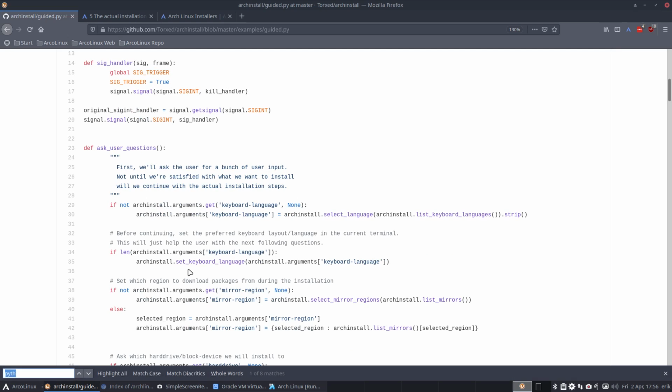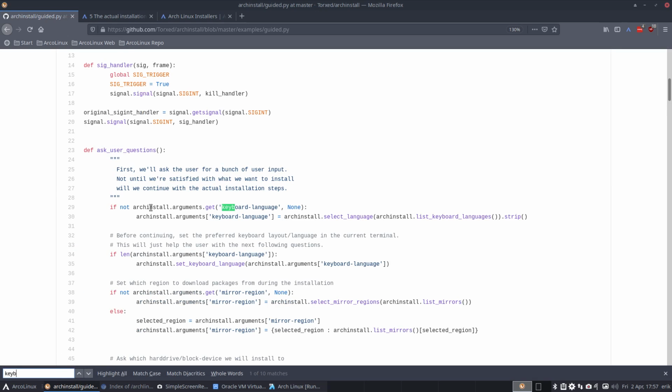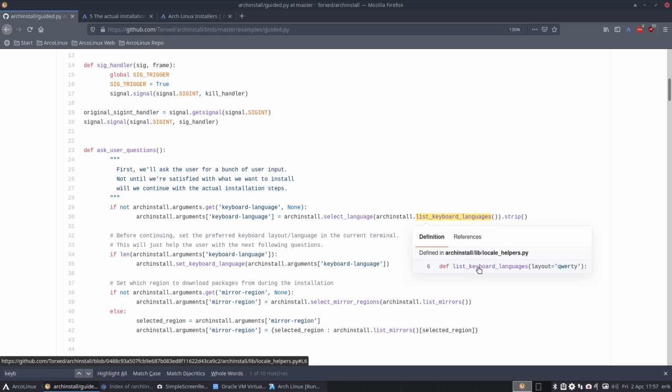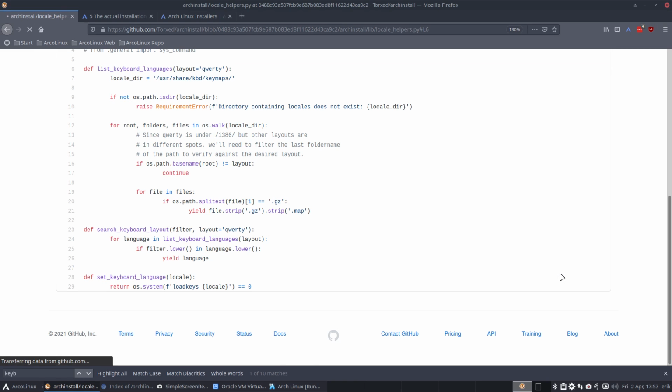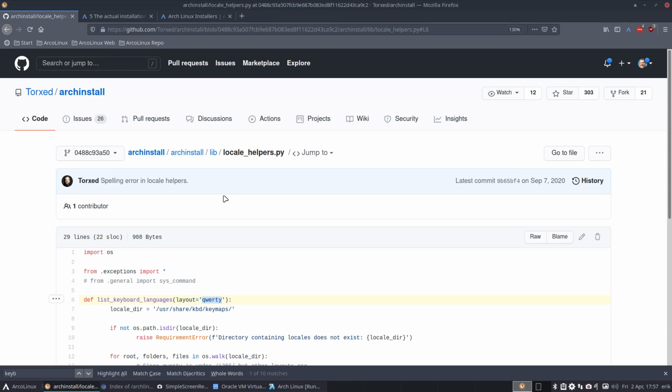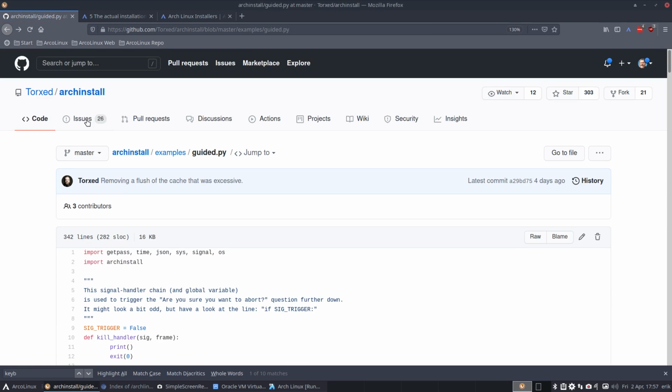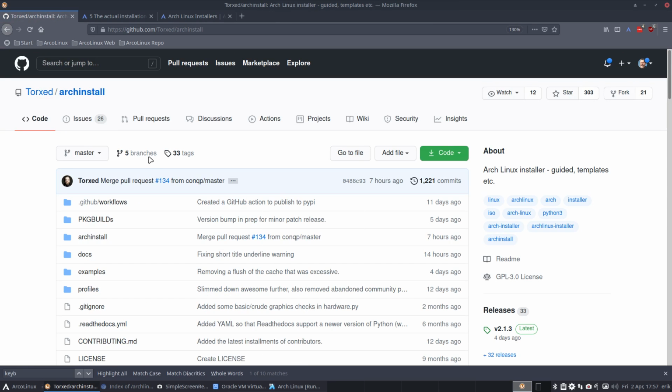Yeah, the keyboard thing, that's bugging me. Keyboard language. If not, get select language. List keyboard languages. Define. Layout is QWERTY. That's the one I'm gonna change. I want layout AZERTY. Definitely. Jeez. I know. 90 or even 95% have QWERTY. Why didn't we not do that in Belgium? Because once you know how to type blind, you do not switch.